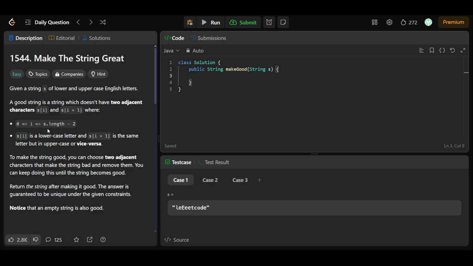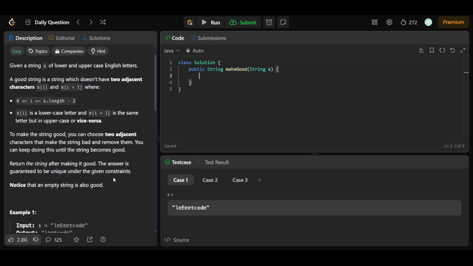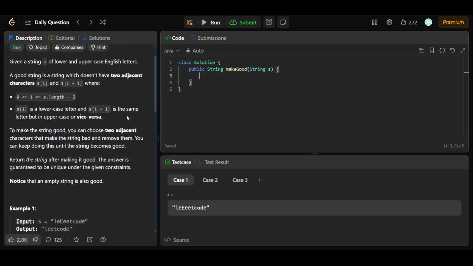Let's have a look at the other condition that states that s[i] is a lowercase letter and s[i+1] is the same letter but in uppercase, or vice versa. We have to make the string good, and we can choose two adjacent characters that make the string bad and remove them. Okay, and we have to do this until the string becomes good.